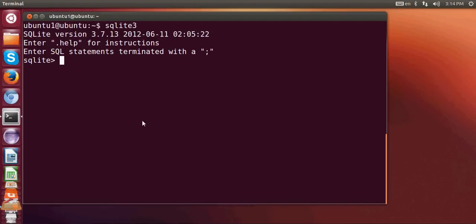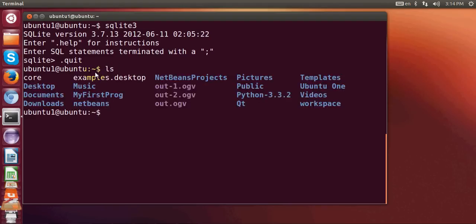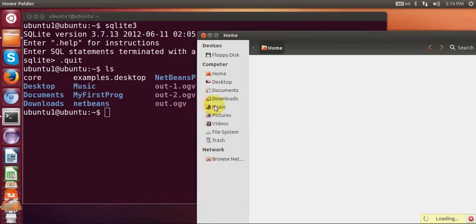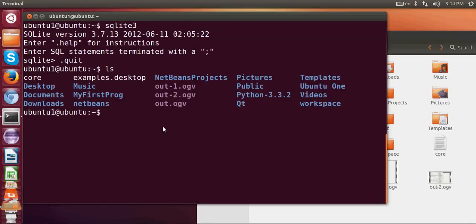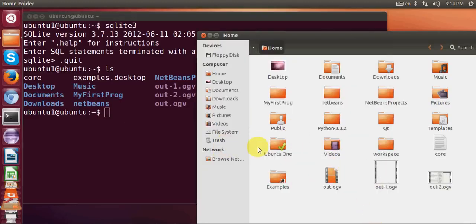And to quit your database, just write .quit and press enter, and it will quit from your database. So for example, right now I'm in my root directory, so I will show you which directory I am in, and then I will create a database in that directory. So right now I'm in my home directory, right? And for example, I want to create a database in this folder, which is my home directory.